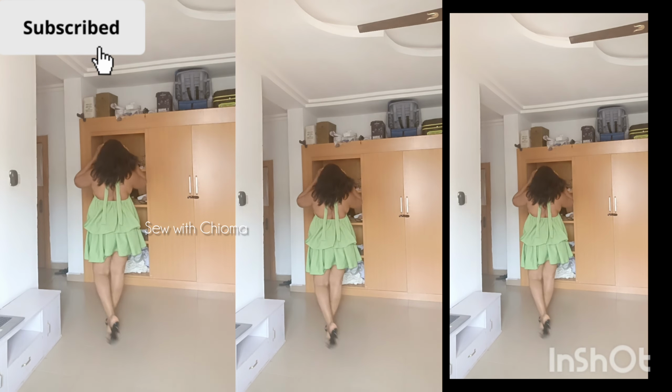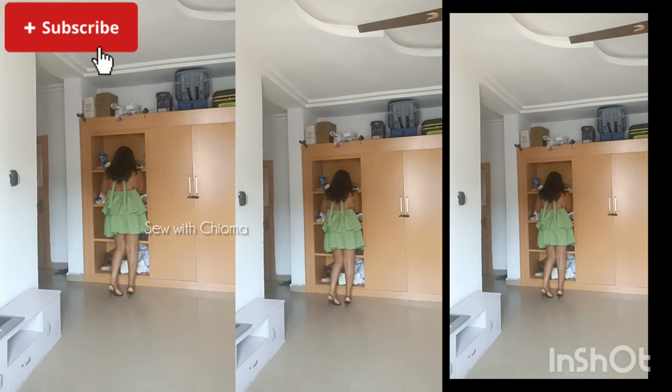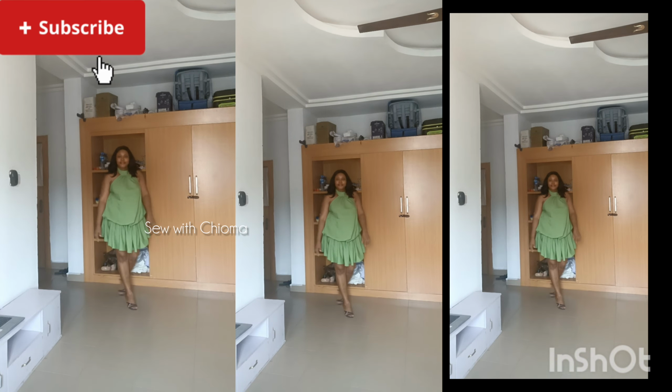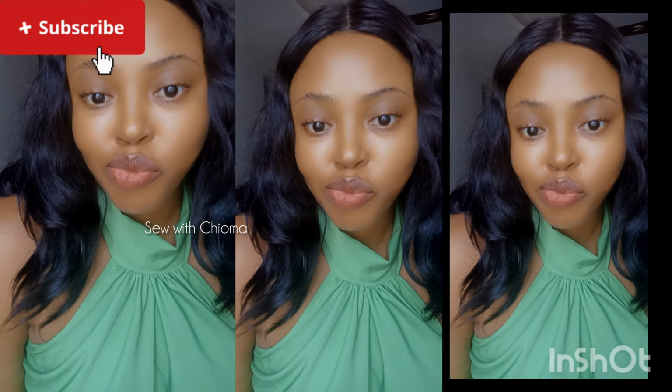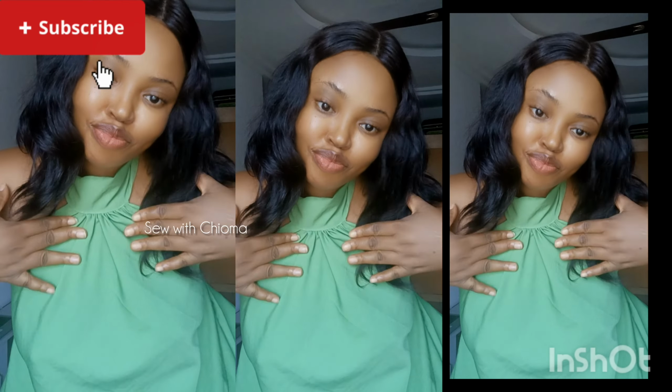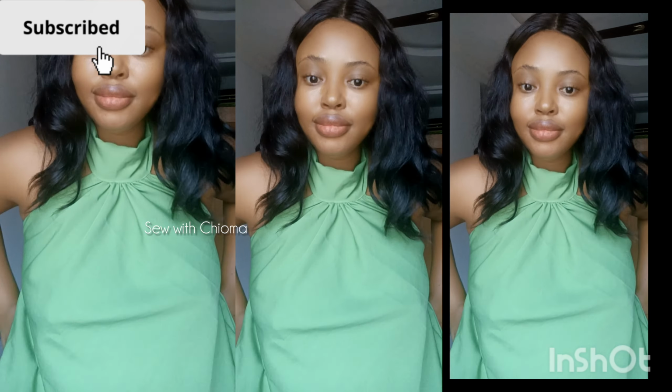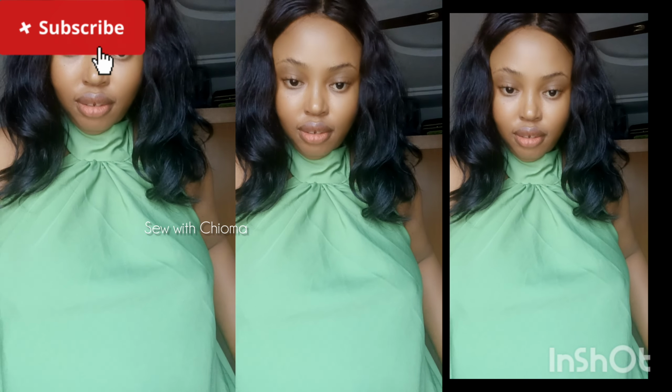It is looking so beautiful. Like when I wore it to the party, everybody's like, you're looking so good. And this particular green, the camera is not actually doing justice to it. This green is so beautiful. All right, so in this video, it is a detailed video of how you can actually make this, the easiest way you can actually make this.